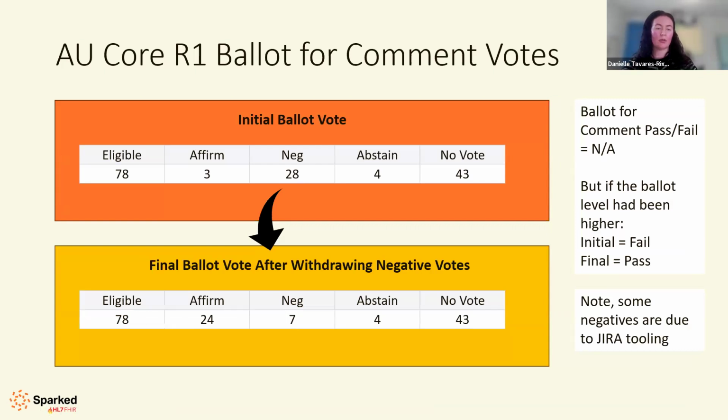You'll see here across all of those kinds of votes I was talking about. So initially on the left, where it says eligible, 78 people signed up to be a voter. And if I go right to the end, 43 ended up not casting a vote. 4 individuals abstained. And then from the initial comments that came through, when that came to the TDG to start reconciliation, there were only 3 affirmative and 28 negative.